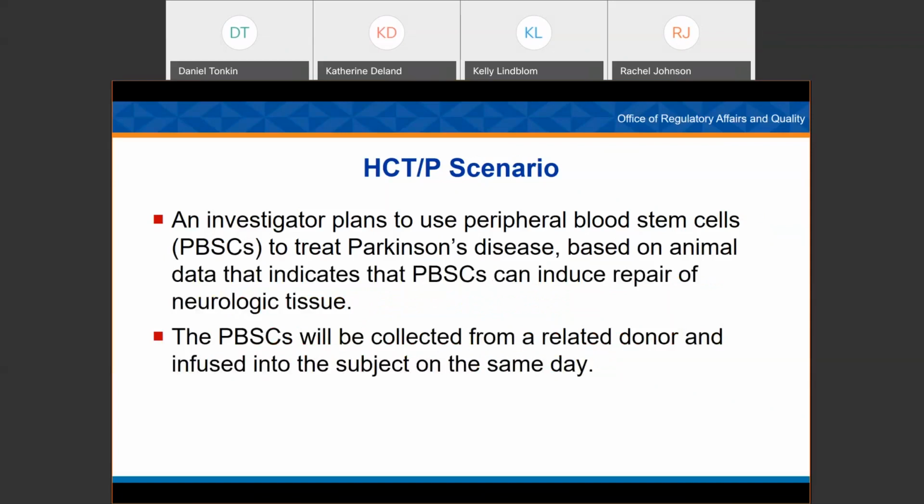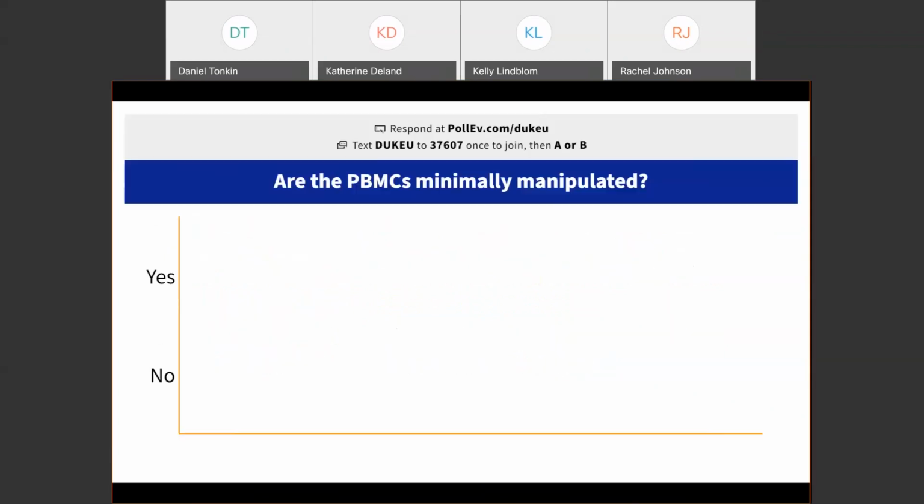All right, for our last scenario, that's an HCTP product. So in this study, an investigator plans to use peripheral blood stem cells to treat Parkinson's disease based on animal data that indicates that PBSCs can induce repair of neurologic tissue. The PBSCs will be collected from a related donor and infused into the subject on the same day. Are the PBSCs minimally manipulated?